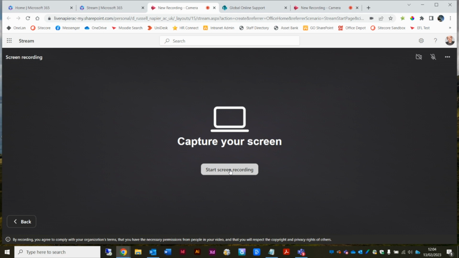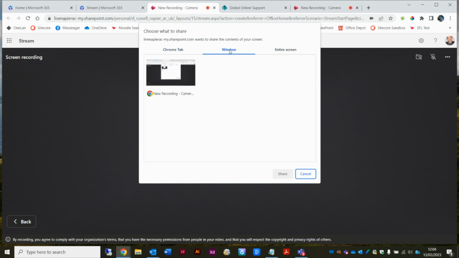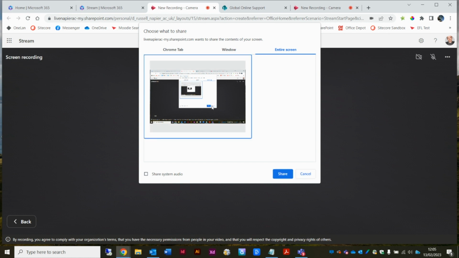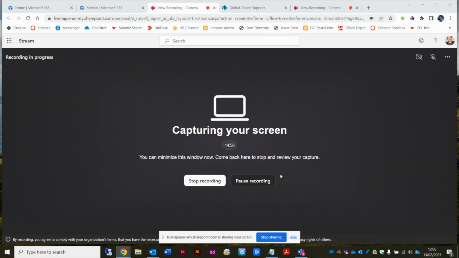When you are ready, click on Start Screen Recording. You will be given the option to record a tab, a window, or the entire screen. Select Entire Screen and click on the screenshot below to select it, then click on Share. You now have 15 minutes to record your screencast. Click Hide on the bottom panel and you are ready to go.